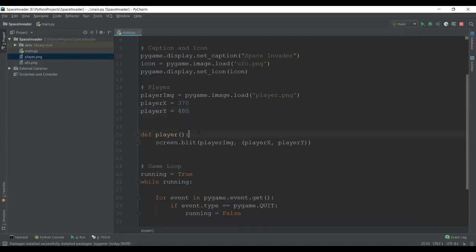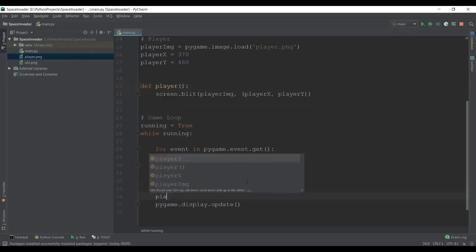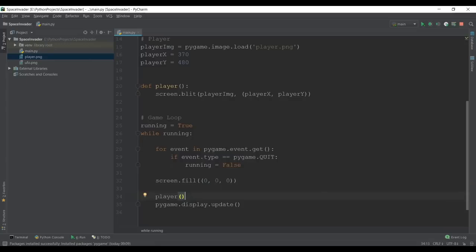After this, I'm just going to ask you guys a question. Where do you think we should call this player? We want this player to appear in every frame of the screen. We don't ever want this player to disappear. If you guys said inside this while loop, you are correct. So we are going to call this player method inside over here. So let's just call it over here like this. And make sure that this player method is called after this screen.fill method. Otherwise, this player won't appear on the screen.